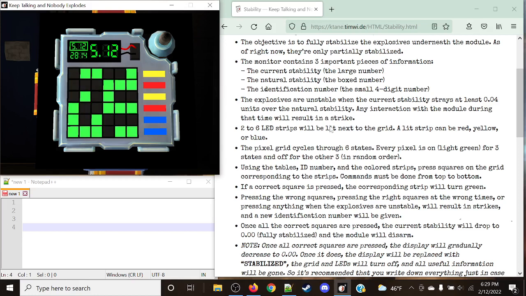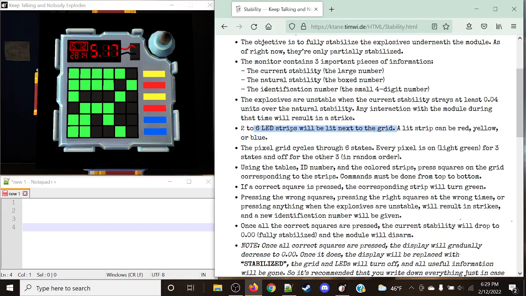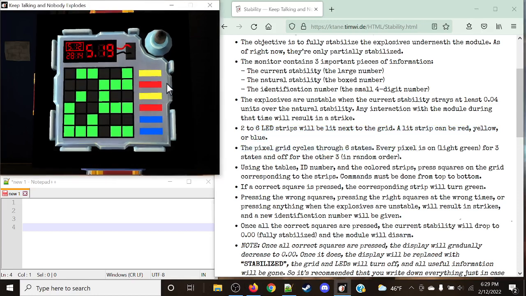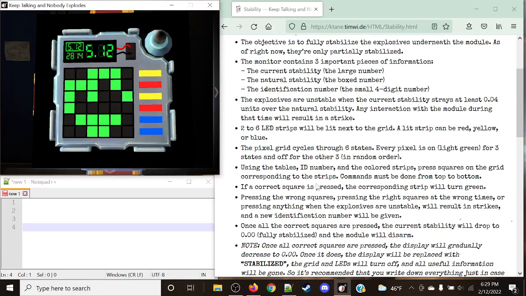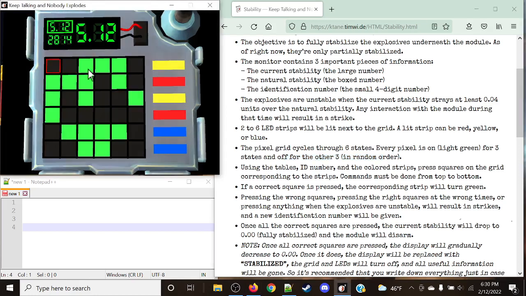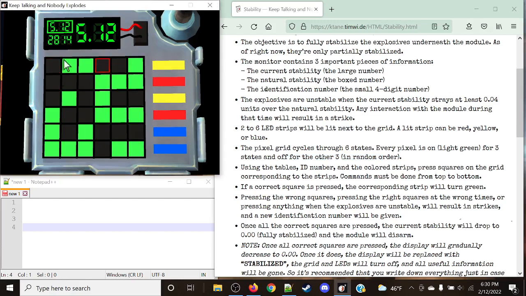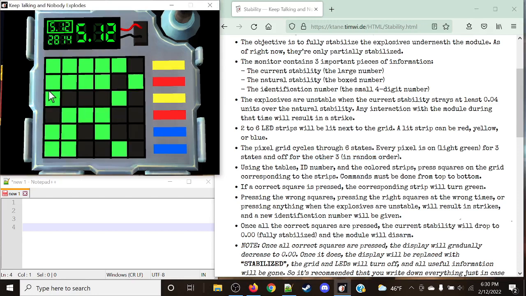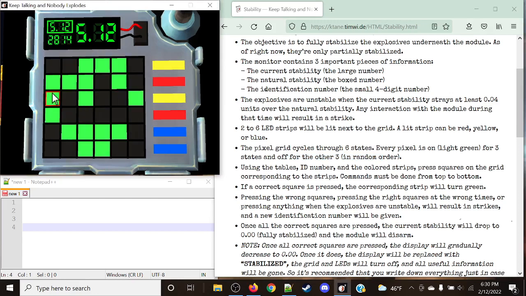So 2 to 6 LED strips will be lit in the next grid, and a strip can be red, yellow, or blue. Any other color, or in this case black, will be off, essentially. And the pixel grid cycles through 6 different states, and each pixel is on light green for 3 states and off for 3 states in a random order. It will always be a completely random order, and there is no real point of giving you the read of each of the individual lights.